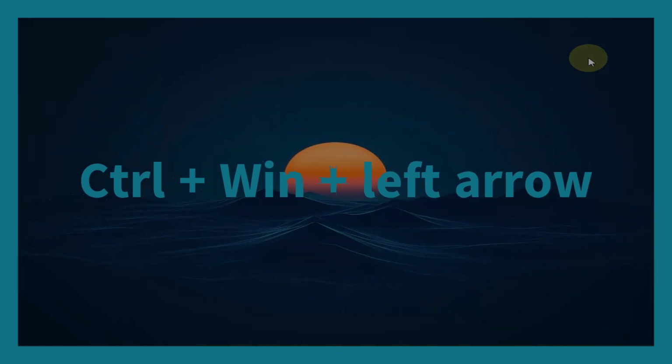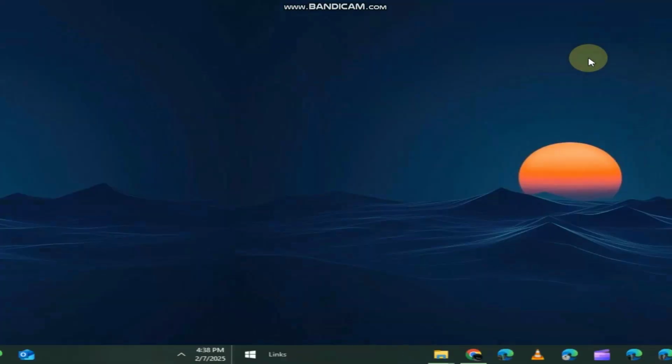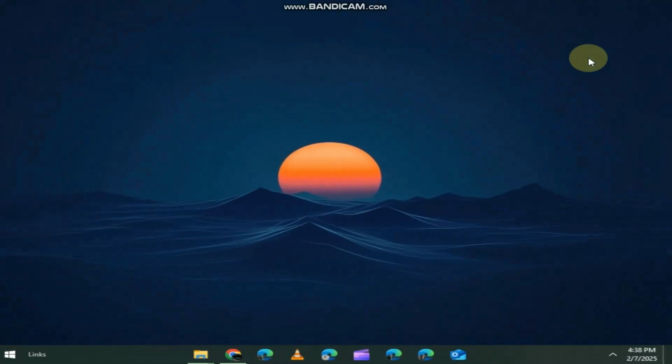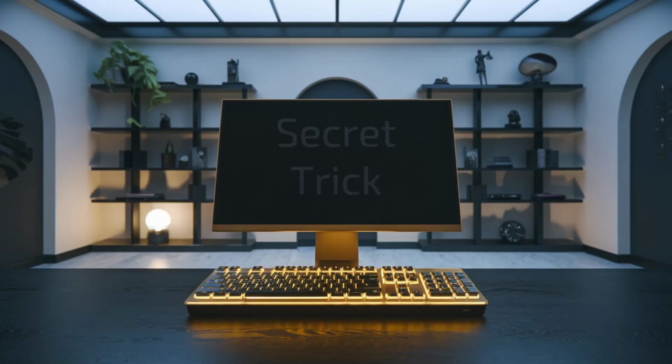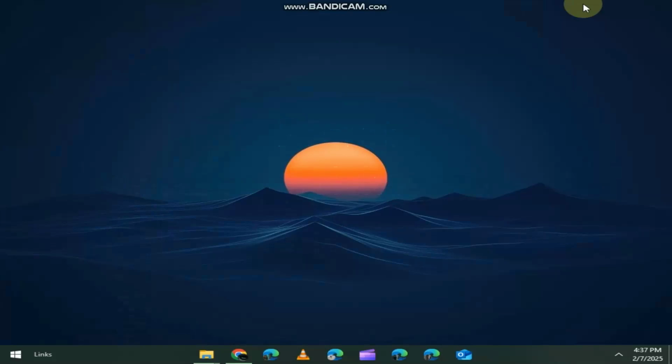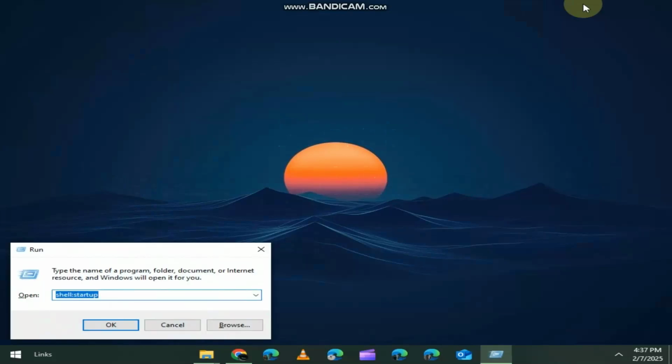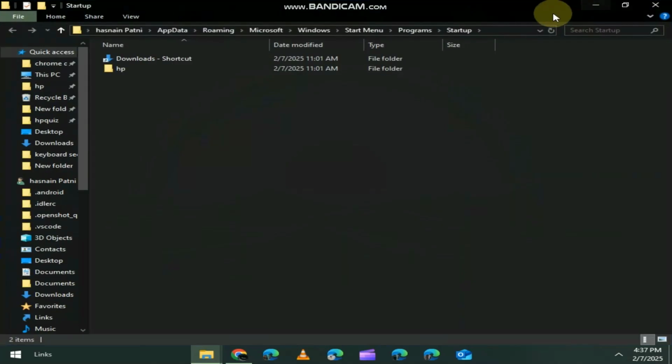Press Ctrl plus Windows plus left or right arrow to switch between virtual desktops without touching your mouse. Want apps to launch automatically when Windows starts? Press Windows plus R, type shell:startup, and add your favorite programs here.